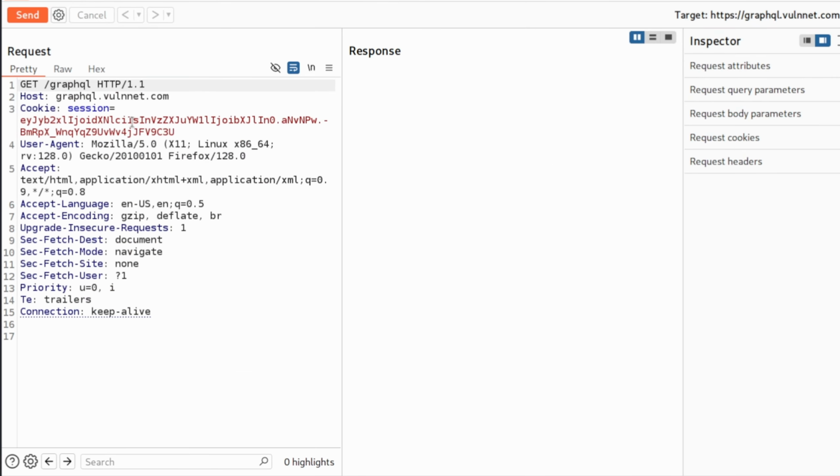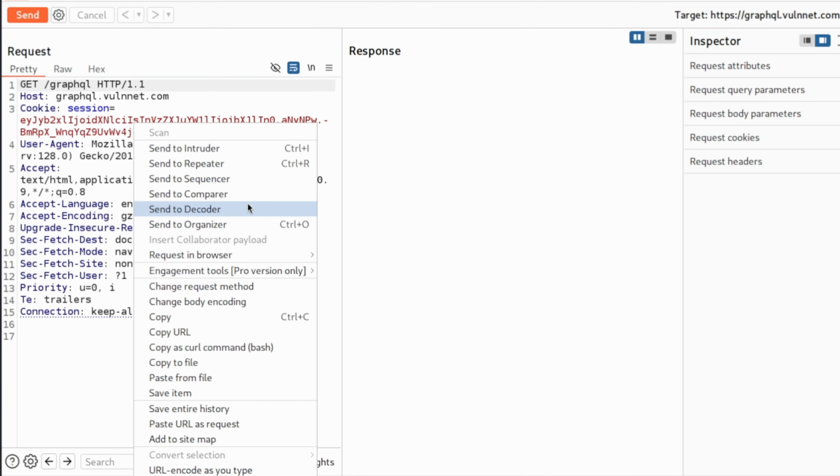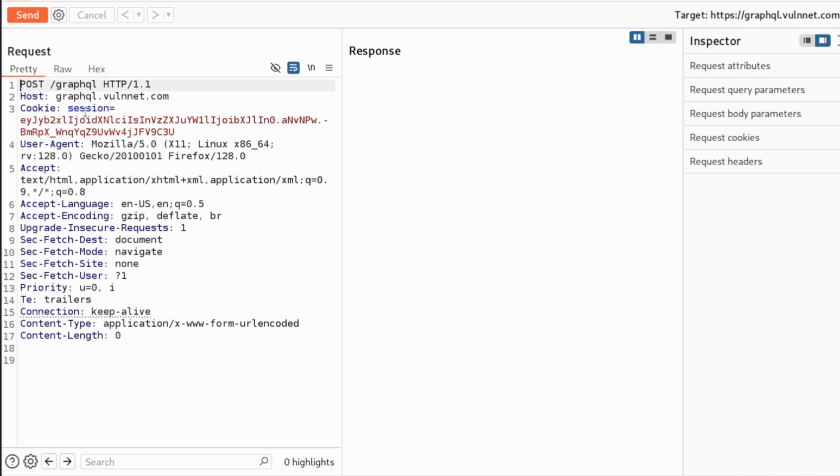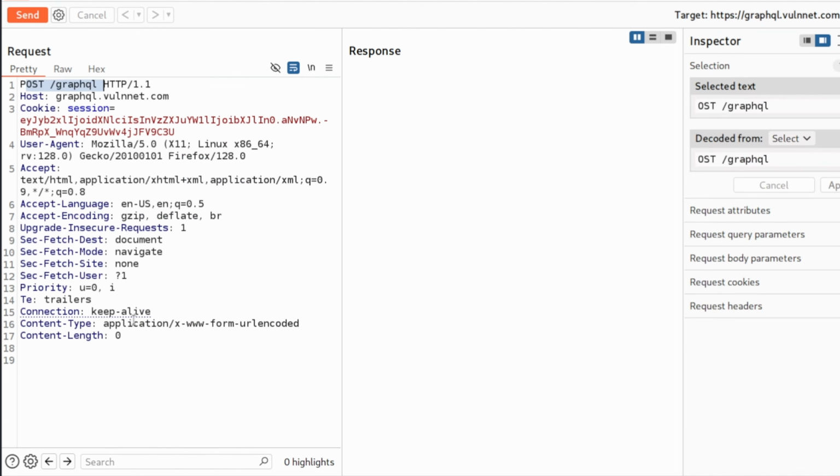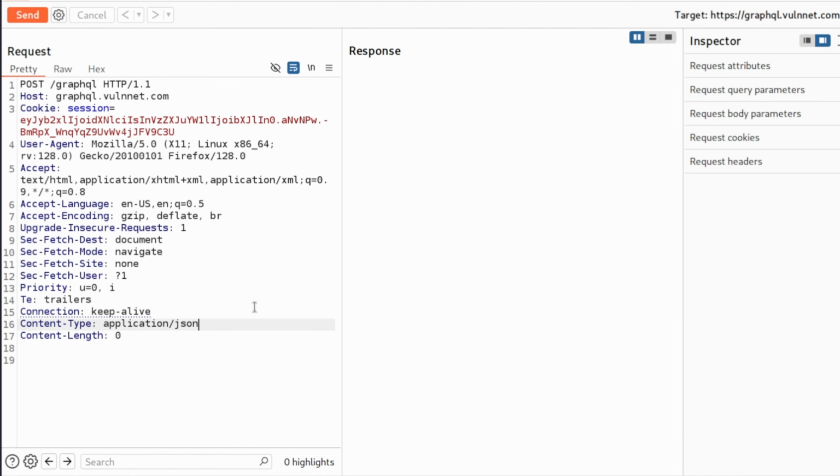And a neat trick that you can do inside of Burp Suite is you can right click and then click on change request method to be POST. What this is going to do is modify the request and also add a few different things that we need. So here we're just going to change this to application/json. And then we're also going to supply a couple of JSON things here.